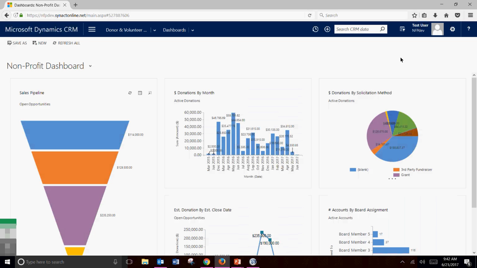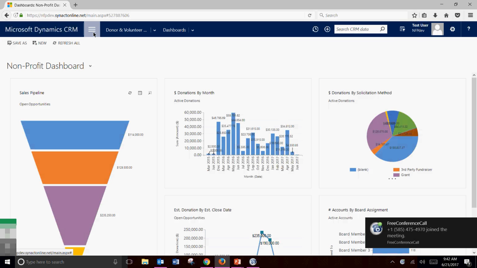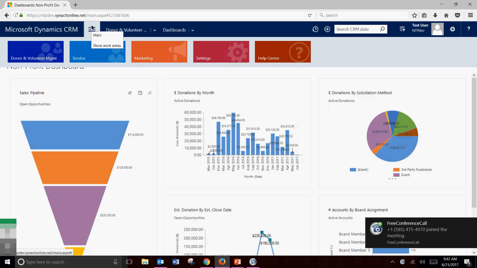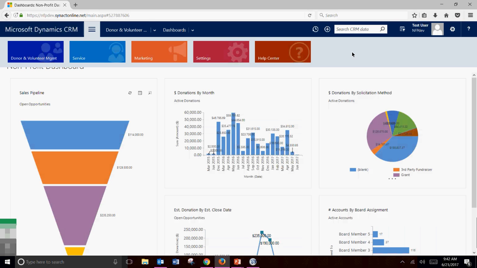From a general navigation perspective, most of your navigating happens here in the top, dark blue navigation bar. I call this the hamburger menu, but ultimately what this does is it pulls up a few tiles of information, kind of quick functional areas that you might jump to: donor and volunteer management, service, if you're managing some of the operations of your nonprofit using CRM, marketing, and then of course settings and help.